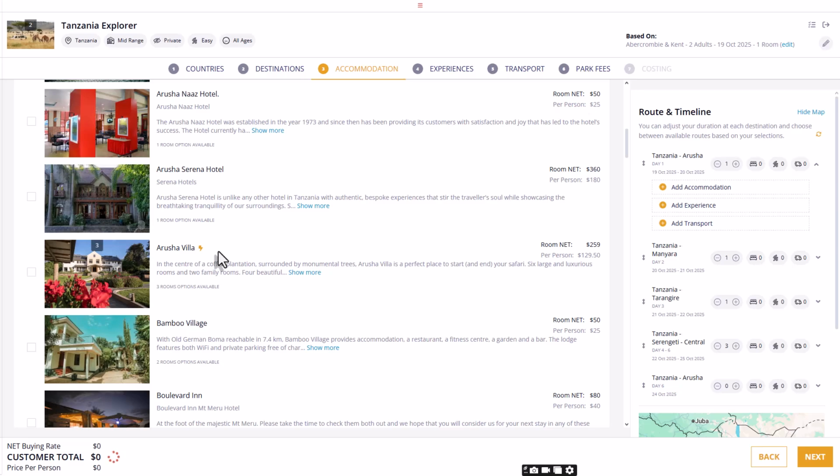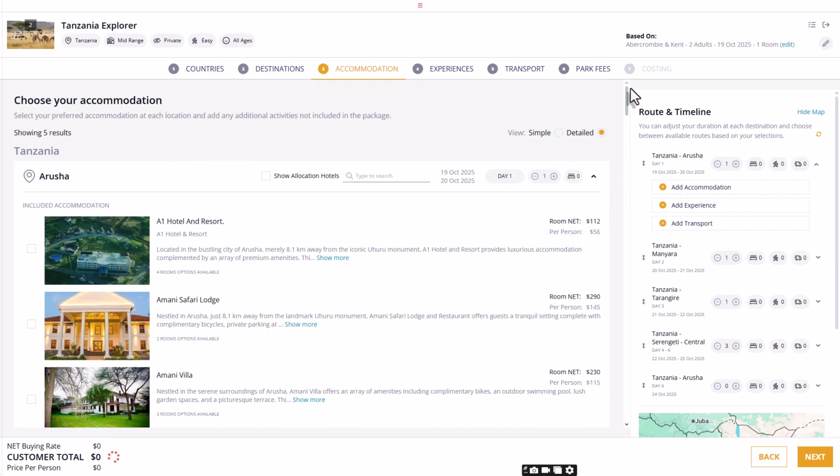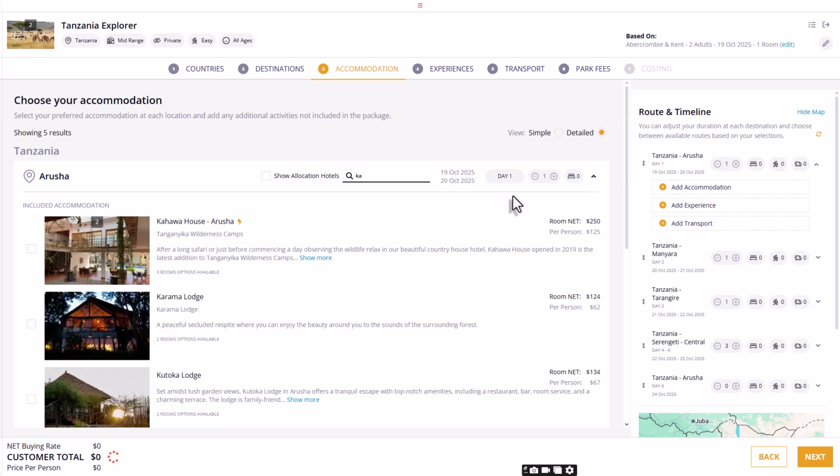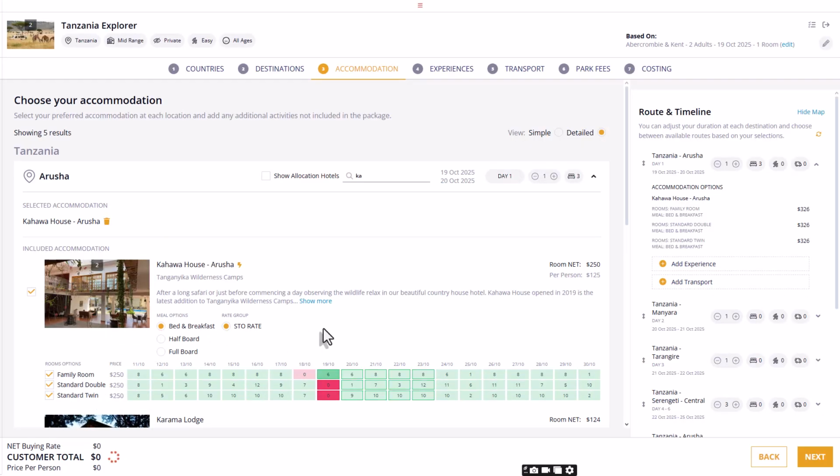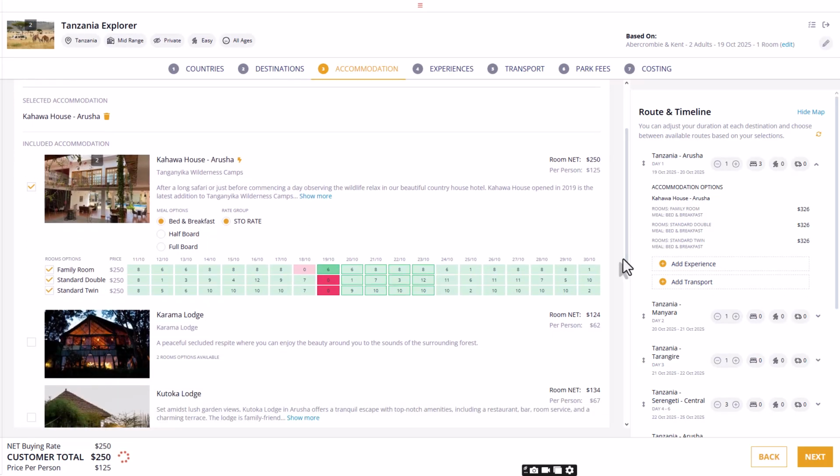You'll notice a small lightning bolt icon next to properties with live availability. You can use the search tool or scroll through to find your accommodation. For example, if we select Kahawa House, you'll see actual room availability appear. Dark green bars indicate the number of rooms available for the selected night.